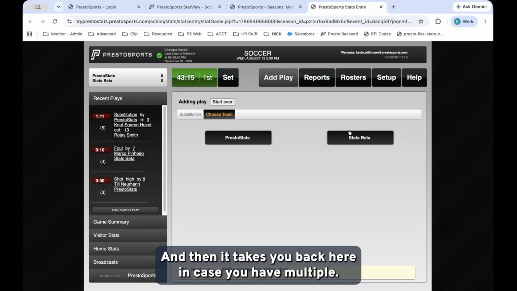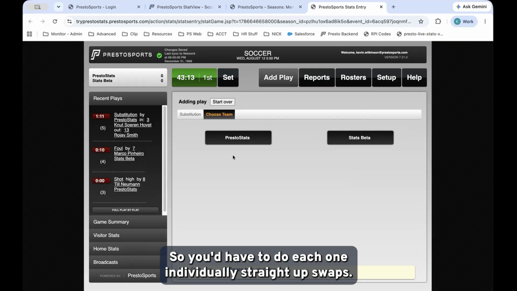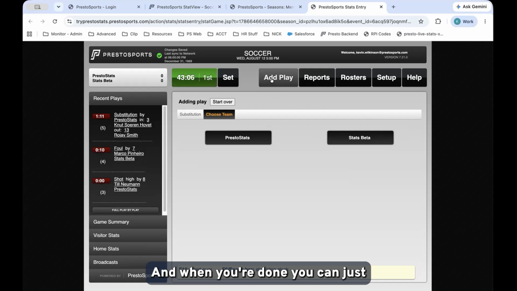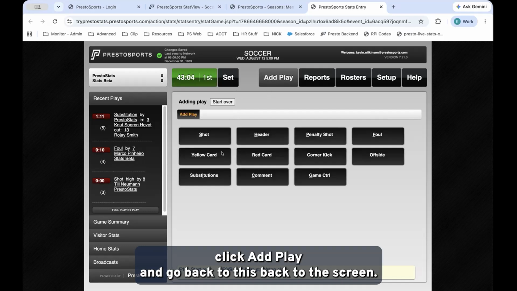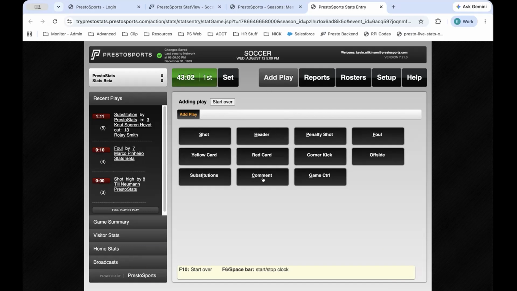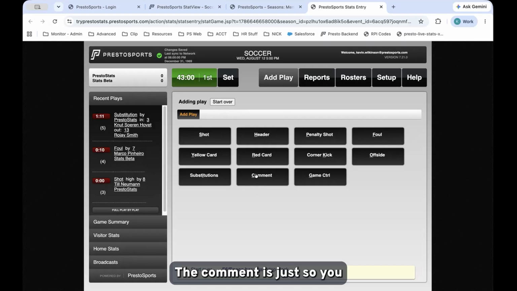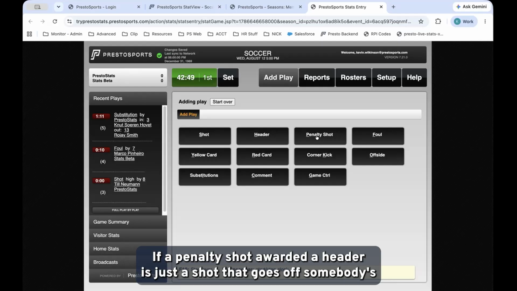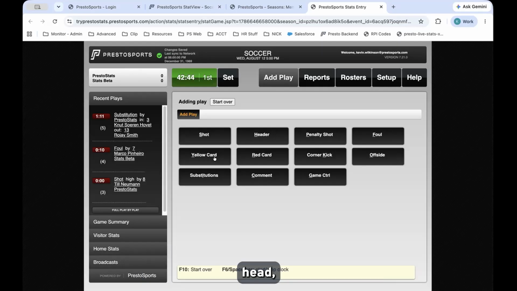And then it takes you back here in case you have multiple. So you'd have to do each one individually, straight up swaps. And when you're done, you can just click add play and go back to this screen. The comment is just so you can type in anything you need to. But everything else on here is pretty self-explanatory. If a penalty shot's awarded, a header is just a shot that goes off somebody's head.